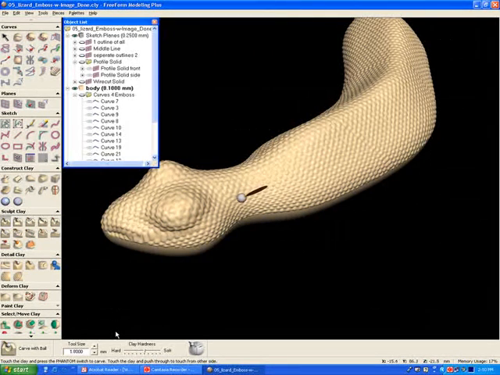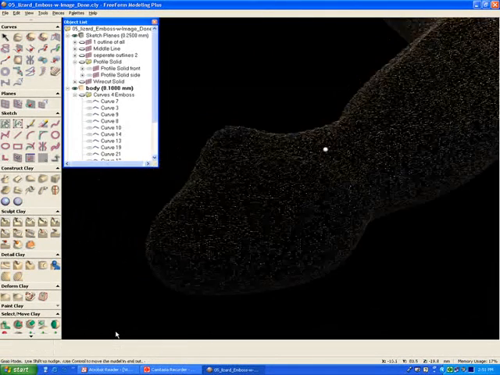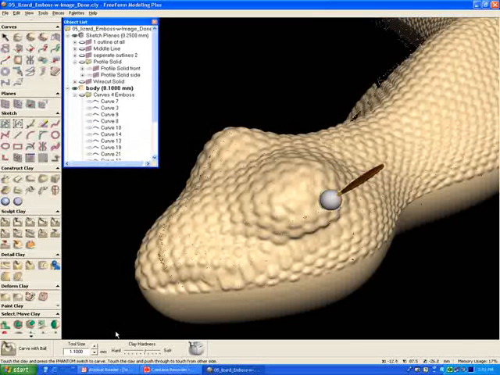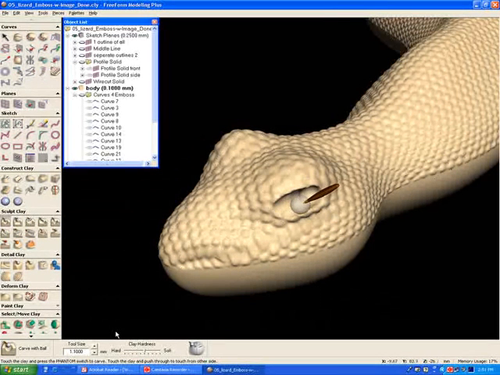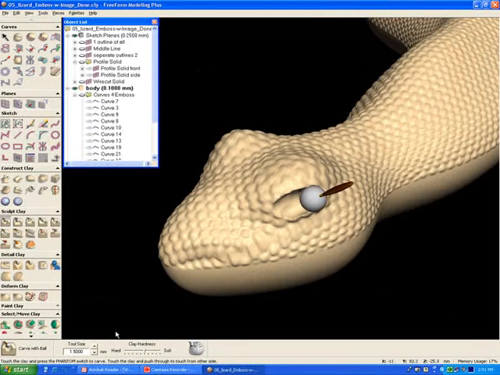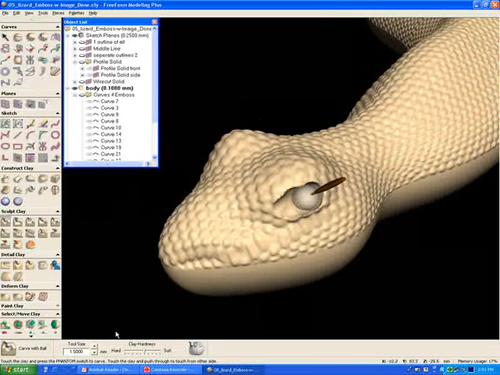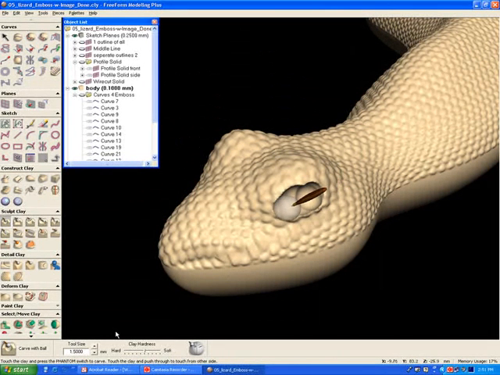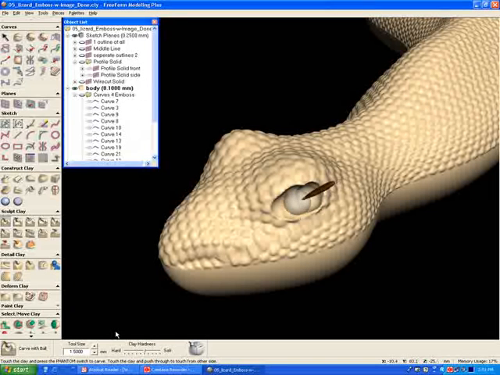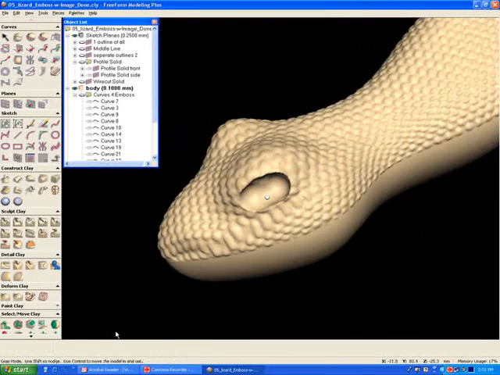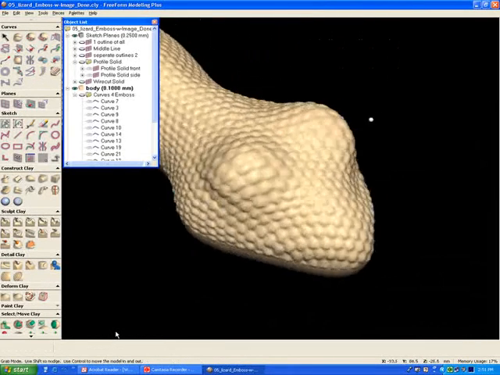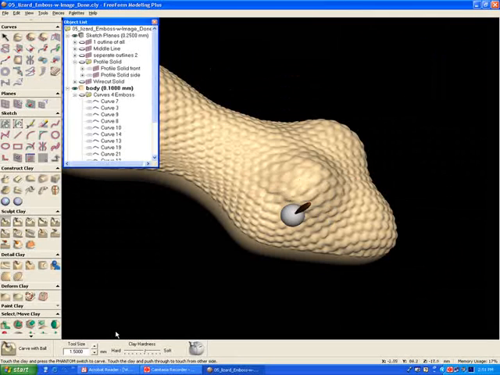So let's carve in the eyes. I'm just going to use again the carving tool and just scrape the holes in there where the eyes should be. Let's make the tool a little bigger. Something like that. I don't care too much about the inside because it's going to be covered with eyes anyway. Same thing on the other side.